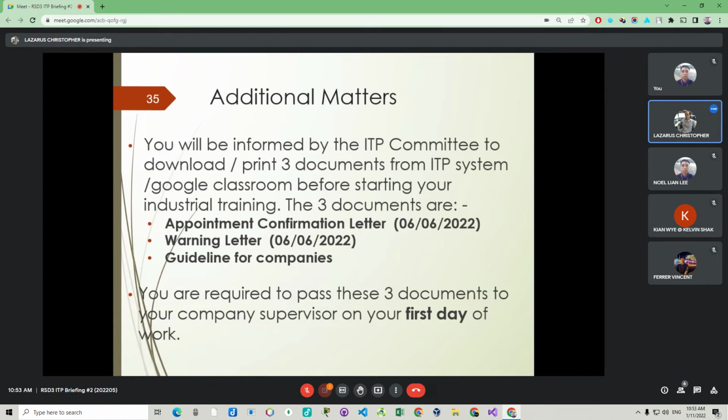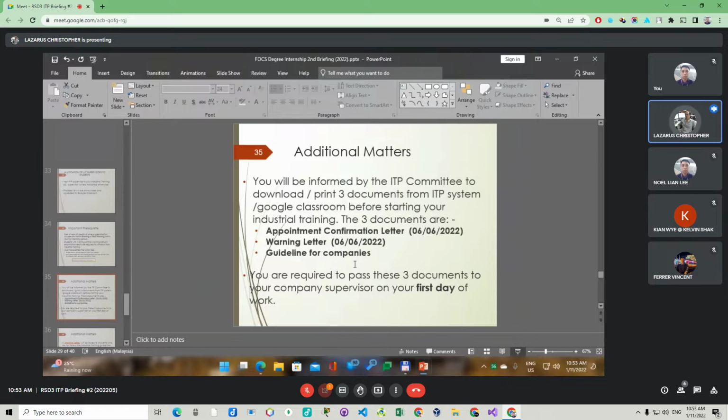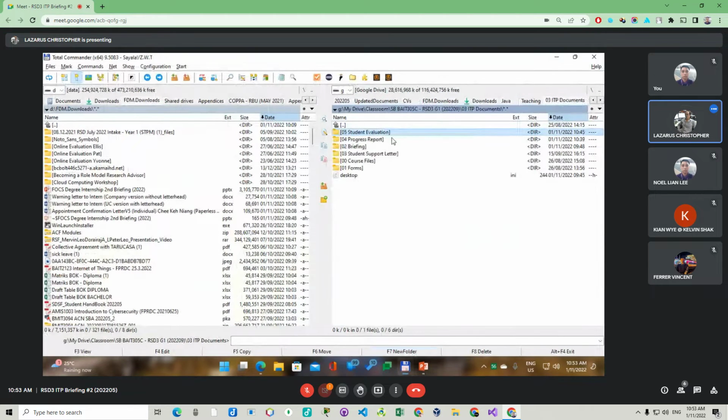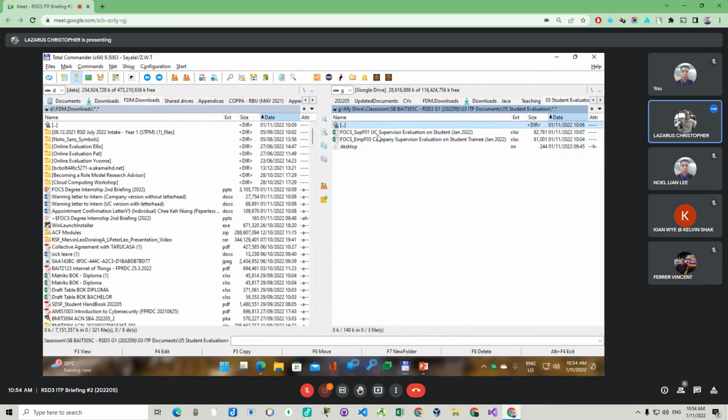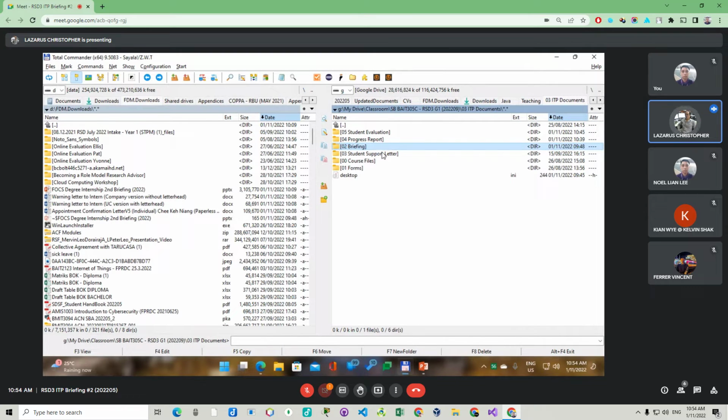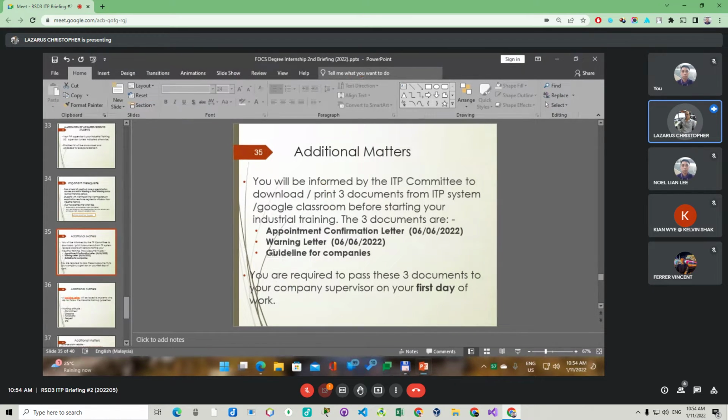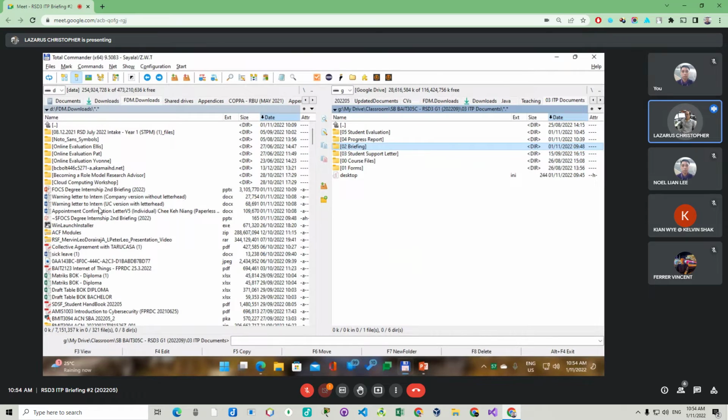Remember that. Right. So I think I will also upload this warning letter. There are 2 warning letters, and a guideline for companies also. I've already prepared it here, I think. Let me see. I haven't downloaded it. Okay, I will upload it as the guideline for companies. This one, guideline for companies, you will pass to your company supervisor. Warning letter. Okay, here.